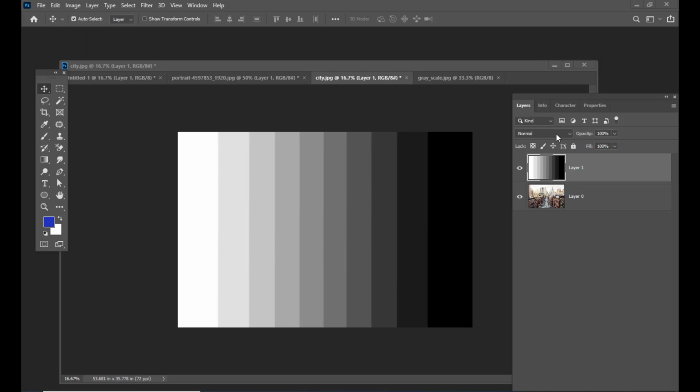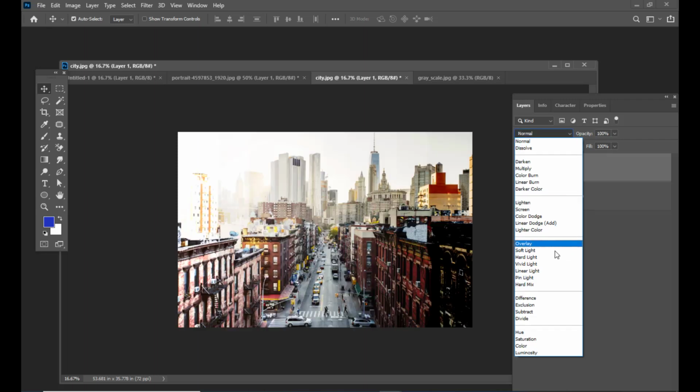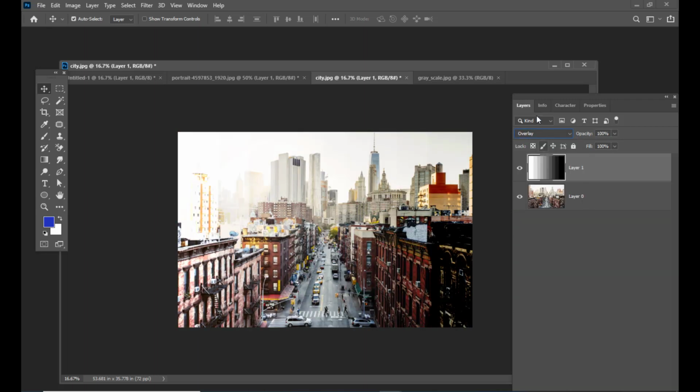The contrast blending mode applies contrast to the image. So what is contrast? Contrast means brightening up the bright areas, darkening the dark areas, and making the gray areas transparent. So this is what contrast blend modes are going to do. So the first contrast blending mode is overlay. The moment I select overlay blend mode, we can see the change.